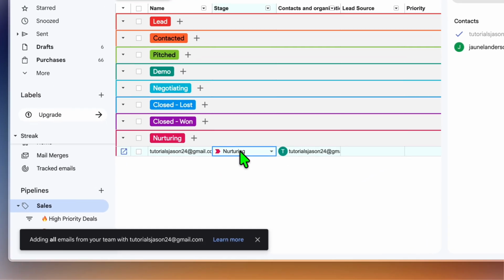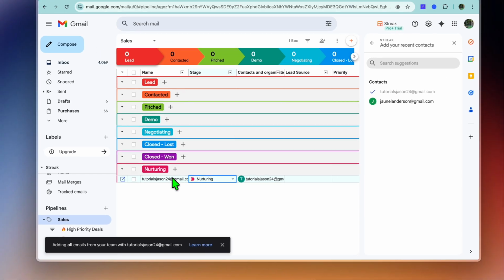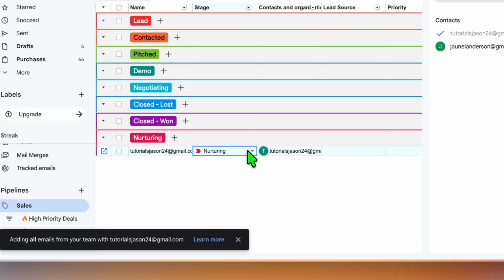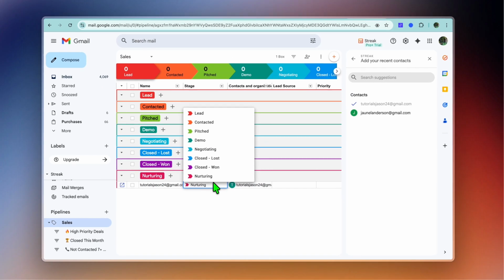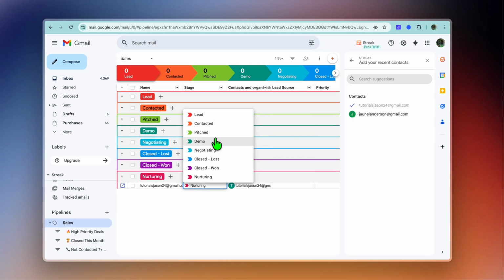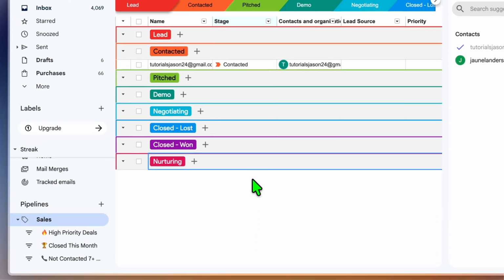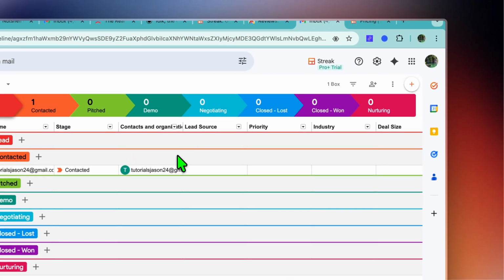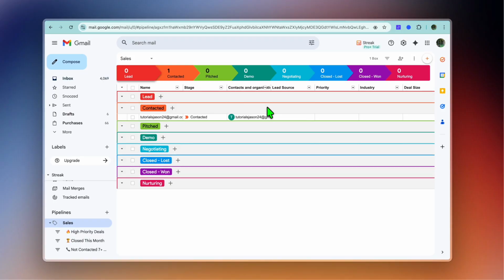And you can also move it. So let's say I would like to move it from the nurturing stage, and I would like to put it to the contacted stage. I'll simply tap right here where you see nurturing. Then you can tap on anything on your keyboard, and you're going to put it. So I'm going to move it to the contact stage, and you can see right there that it has been moved up.